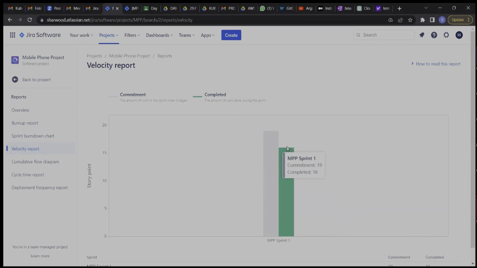So the green bar shows you what we completed, and the gray bar shows you what we committed. If we had completed everything, both of them would have been on the same line, showing that we committed to 19 and we completed all the 19. All right, so as a team, the Scrum Master will view our board, and this report is showing us that we were not able to complete one story point, right?